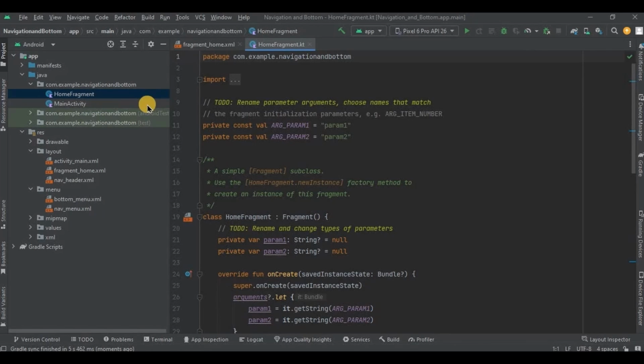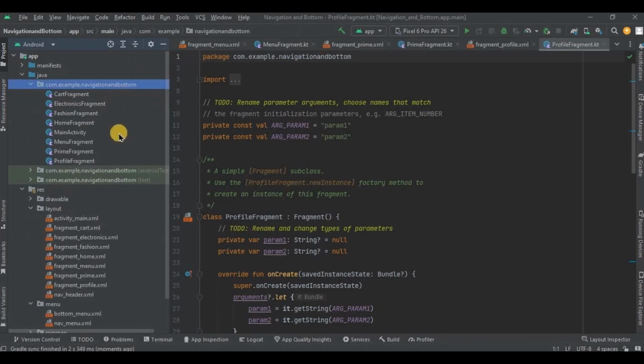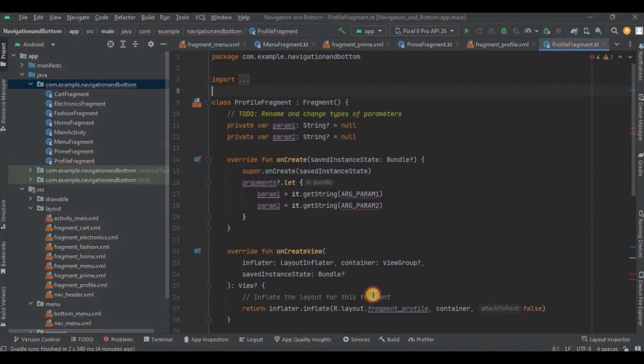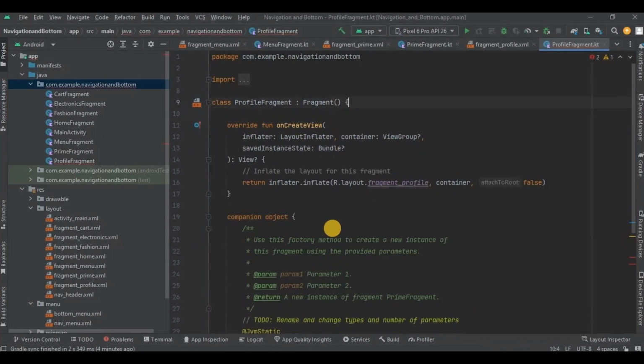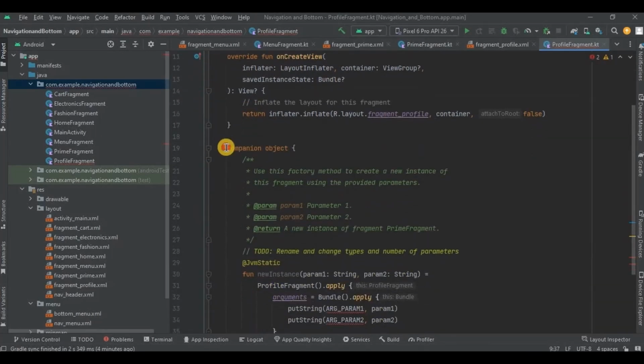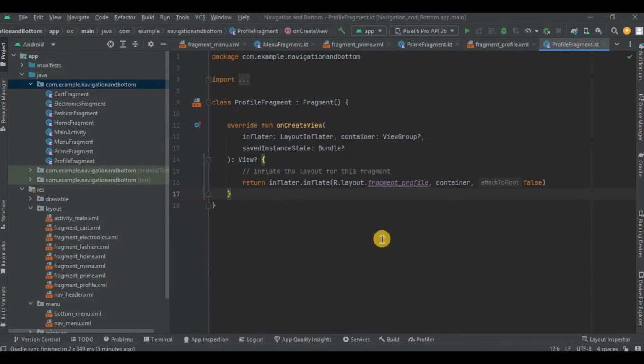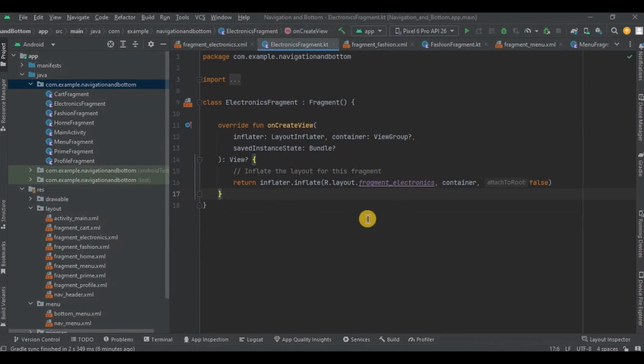Similarly, we will be creating other fragments as well. To save your time, I have created them already. So you can see the name and create them accordingly, okay? Let me quickly remove all the unnecessary code from all the fragments. And done. Also, we will redesign all the fragments, giving them their respective names.